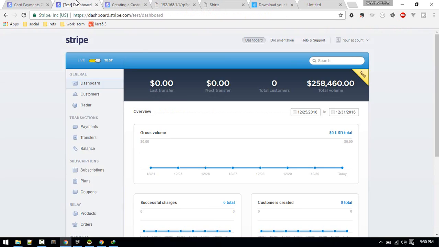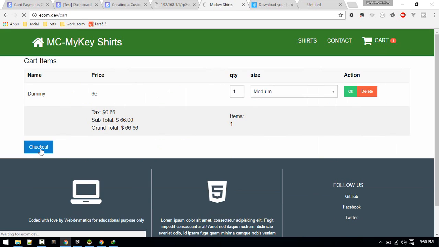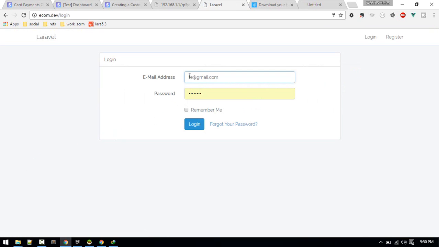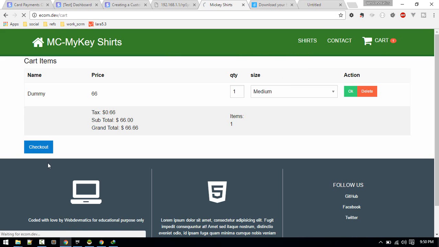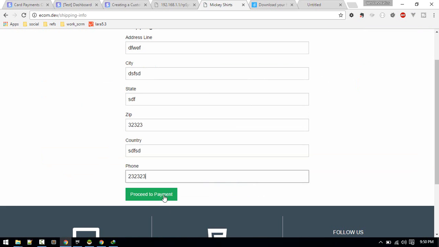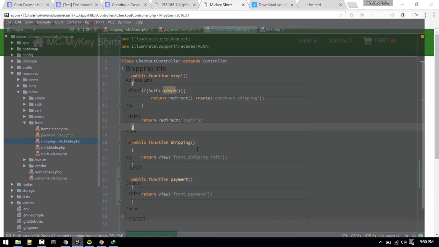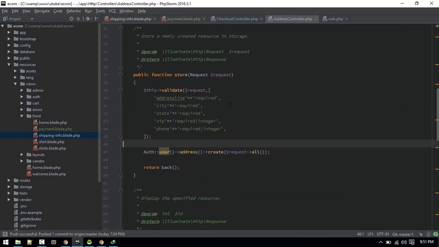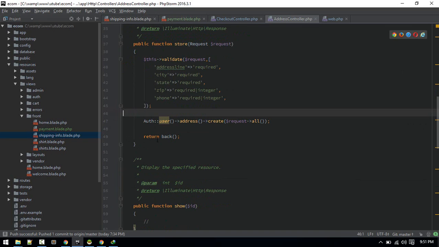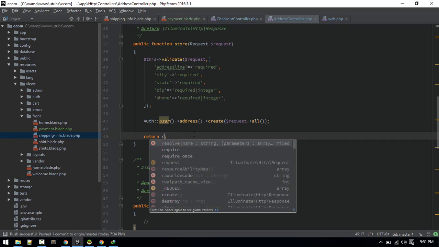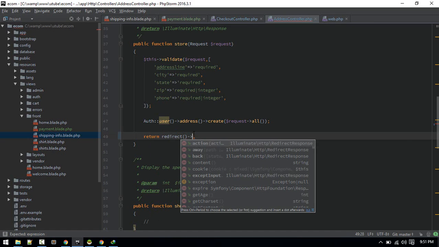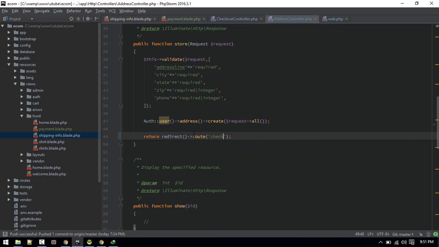Let's go to our project. Let's add this item to the cart and check out. Login as customer. After we hit proceed to payment, this submits the form to the address controller. We need to go there, and after storing we are returning back. What we want to do is return our user to the payment page, so we'll redirect to our route. The name of the route is checkout.payment.